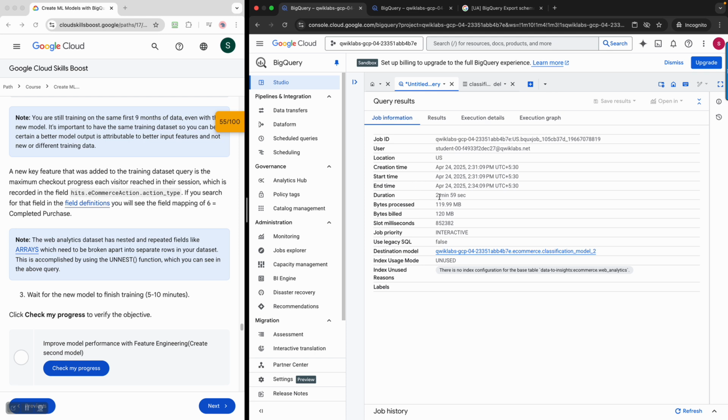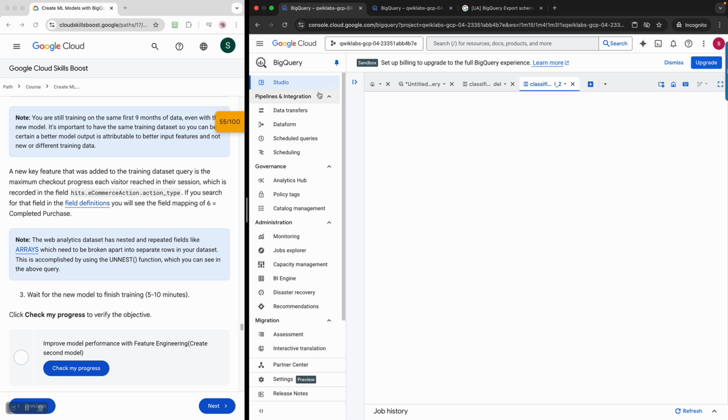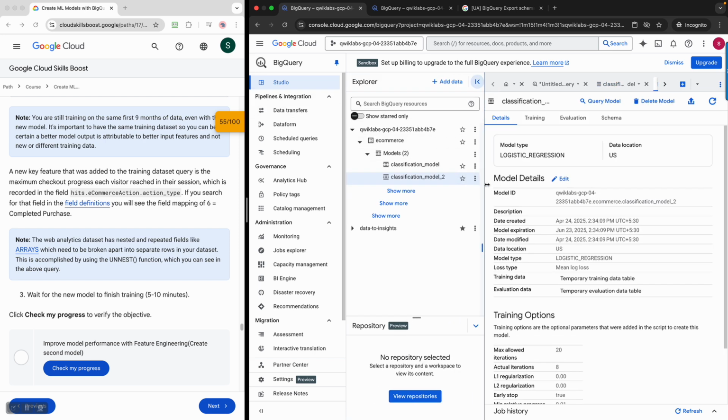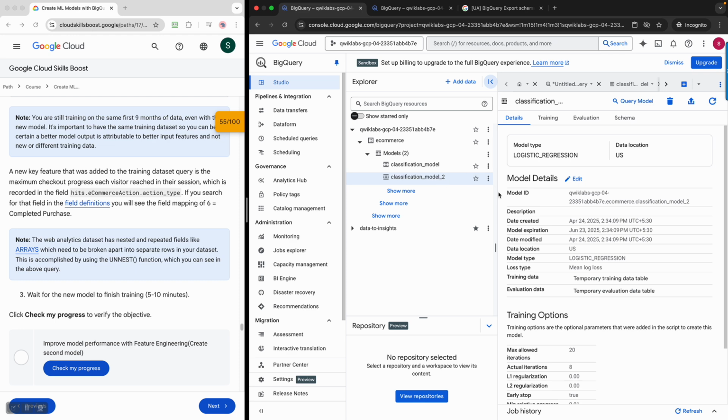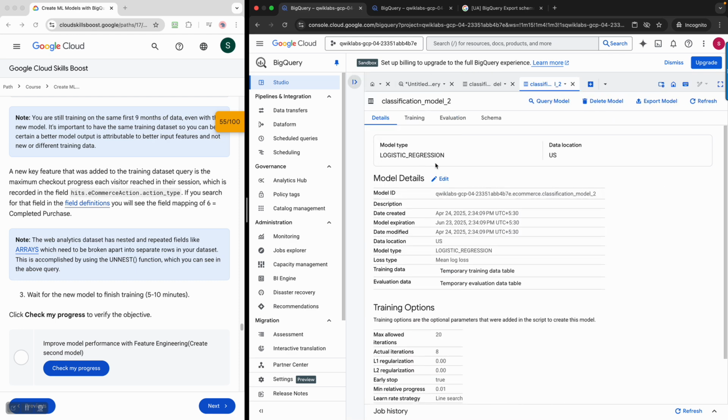So it took about 3 minutes, and it's finished, and you can see some other information. Let's get into the results. Go to the model, and you can see the same here. This model over here, model 2. Let me open this, and this is again a logistic regression.